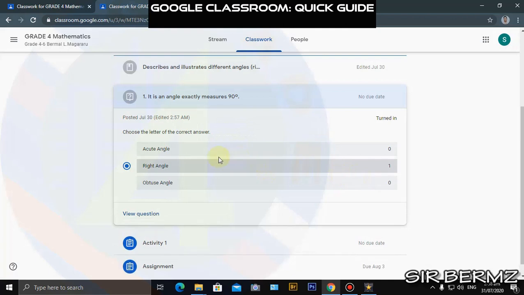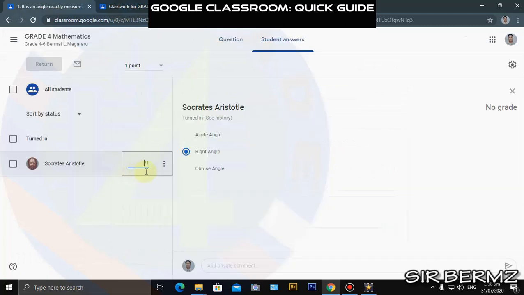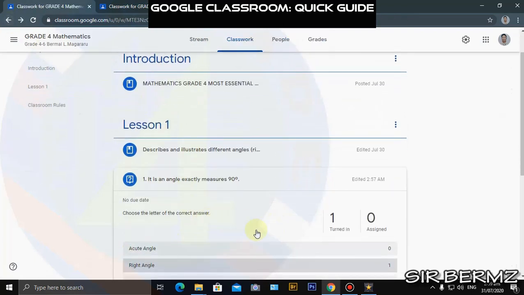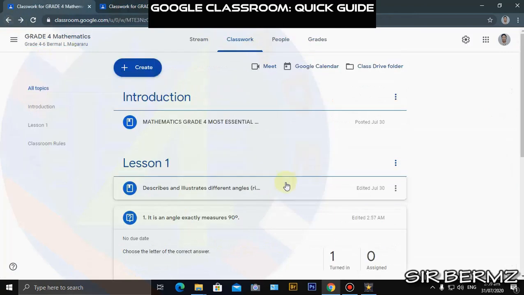Now let's look at the teacher's view. As you can see here, Socrates got the right answer. So you can put 1 point here. There, you can immediately see who answered. Okay, next.